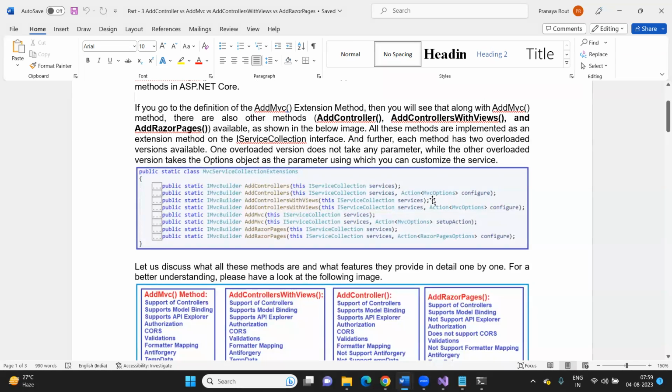We have already discussed what this options parameter is. The options object is used if you want to customize, so that whatever middleware component is added will start using those options. Then there are AddControllersWithViews, AddMvc and AddRazorPages. Each method has two overloaded versions: one doesn't take any parameter, and the other takes the options object, using which you can customize the requirement.